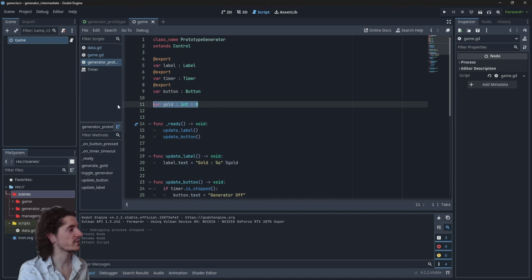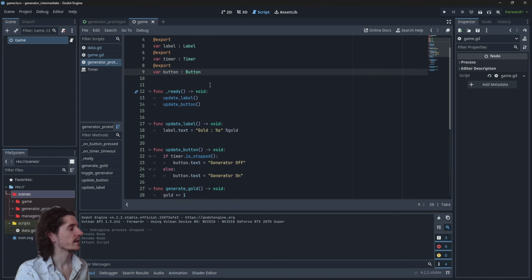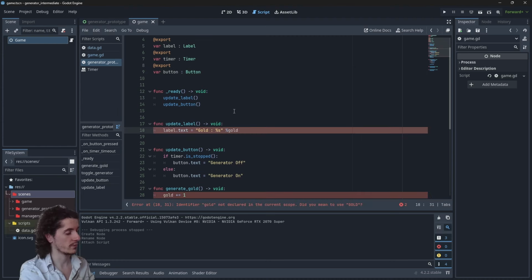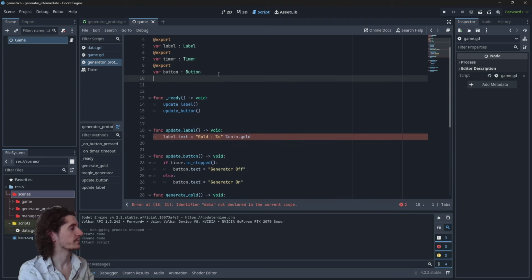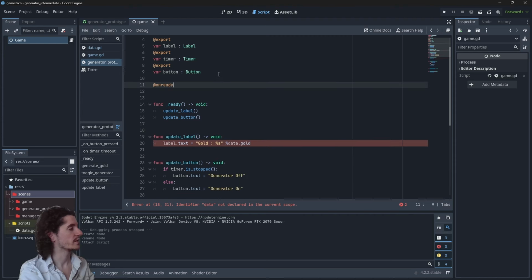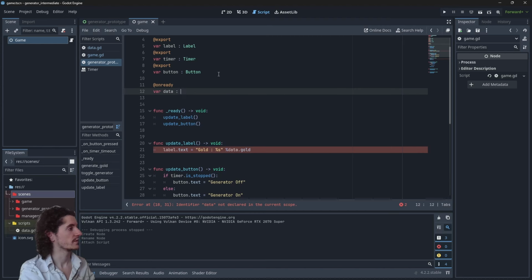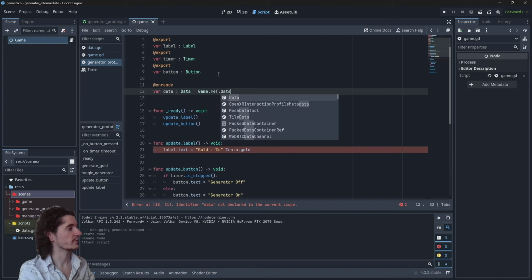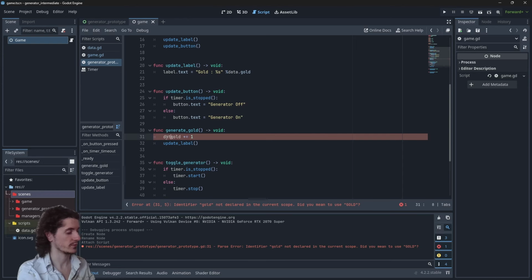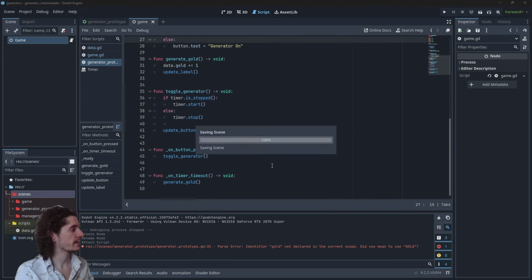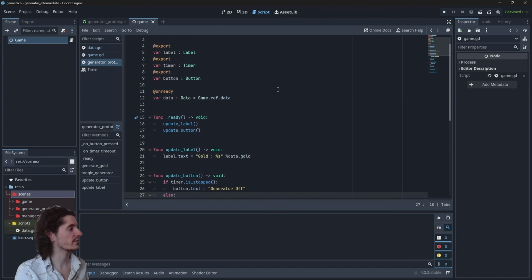Semi-global data, so we can get rid of this gold here, and replace all this by game.ref.data.gold. Or actually, let's start by having a variable data, which will be equal to game.ref.data. So let's see what we have. We have data.gold here, and that's it. So we have delocalized data to a game node here.